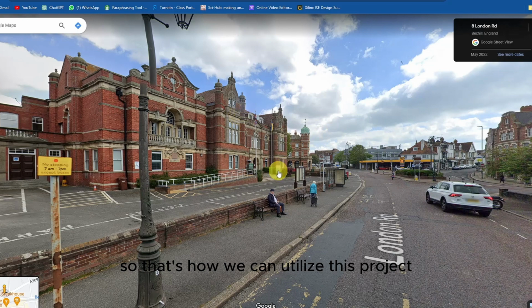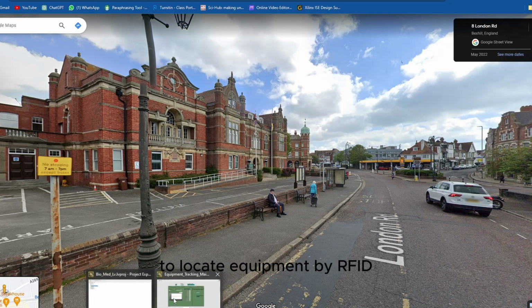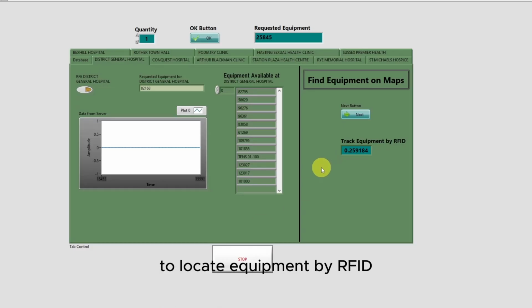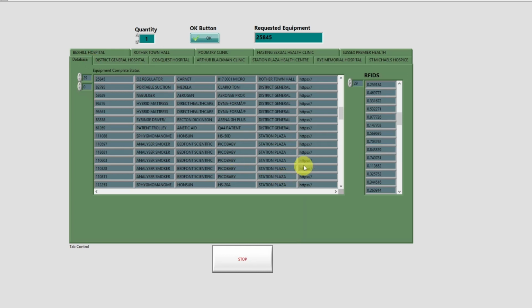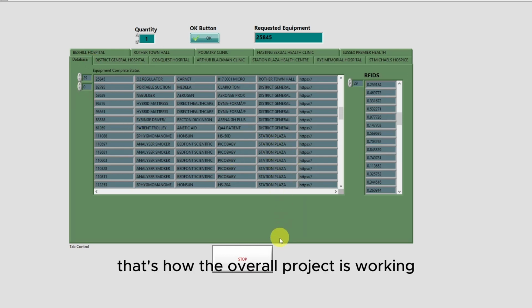So that's how we can utilize this project to locate equipment by RFID, and that's how we can manage the database here. That's how the overall project is working.